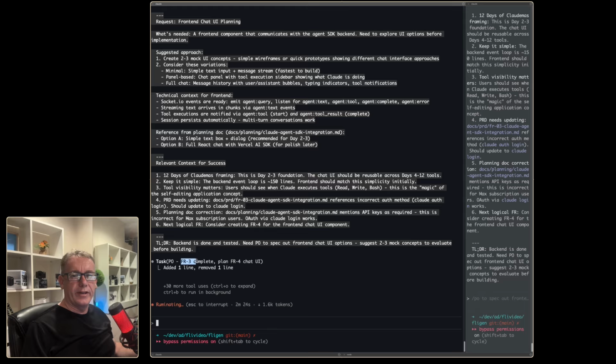It's still writing the requirements document. One of the things to notice here, so what it's done is taken the information and said that feature request number 3 is complete, and it's planning for feature request number 4, which is a chat interface or the chat user experience. And the good thing is it's doing a lot of the update on the Claude SDK integration document. So we haven't changed our source of truth document.